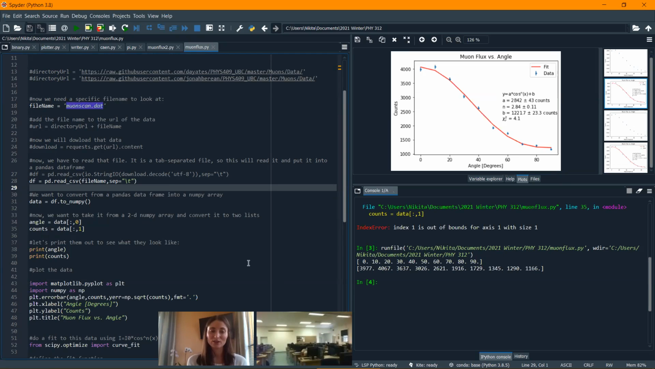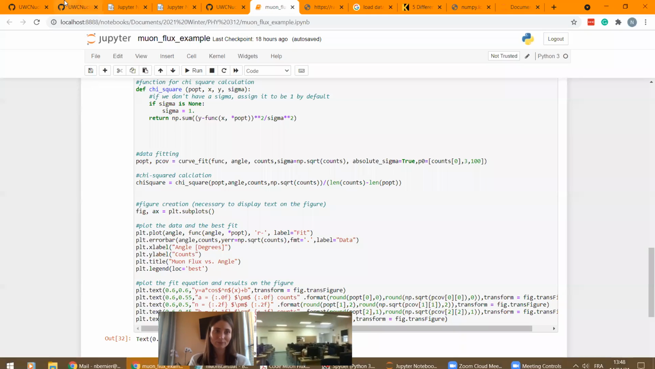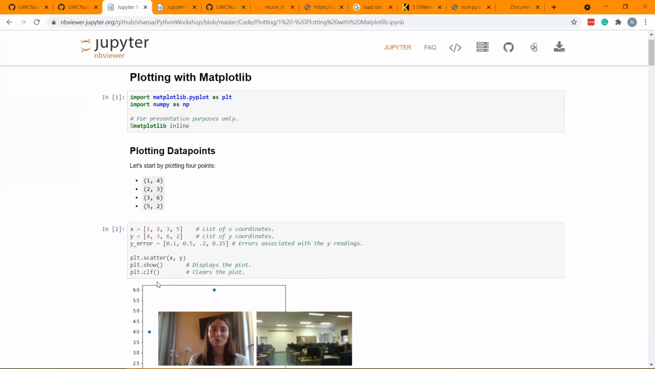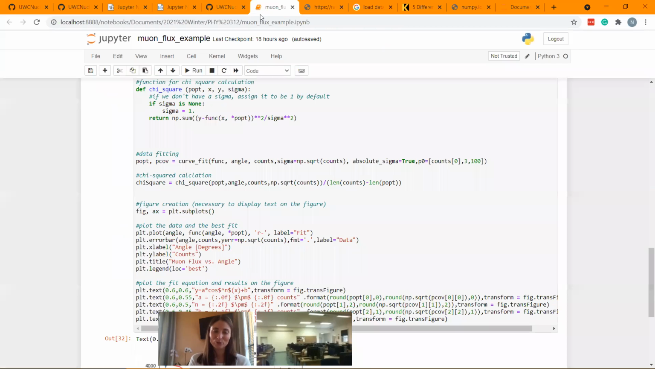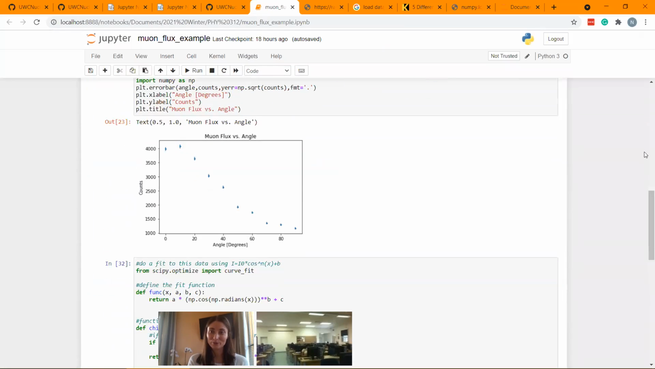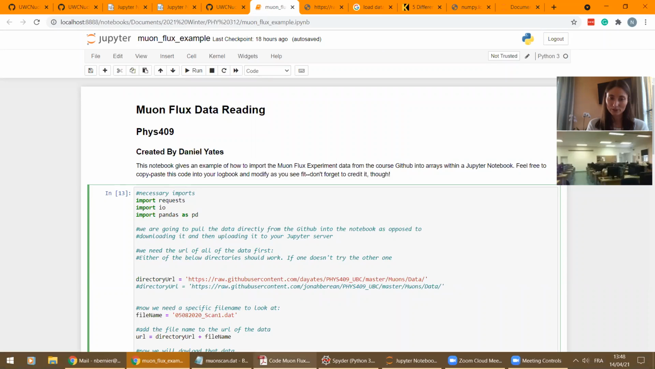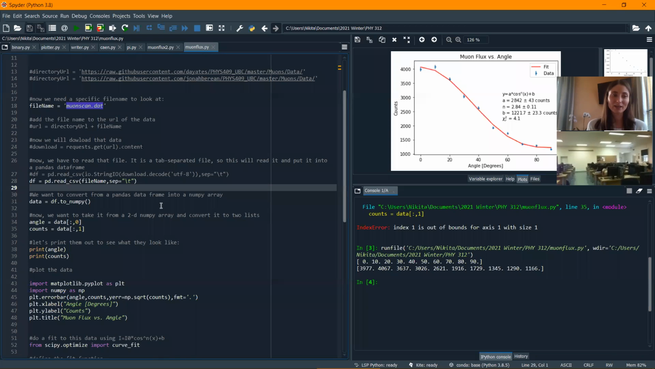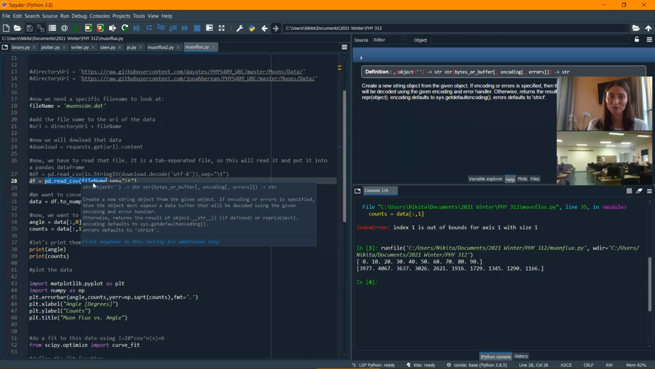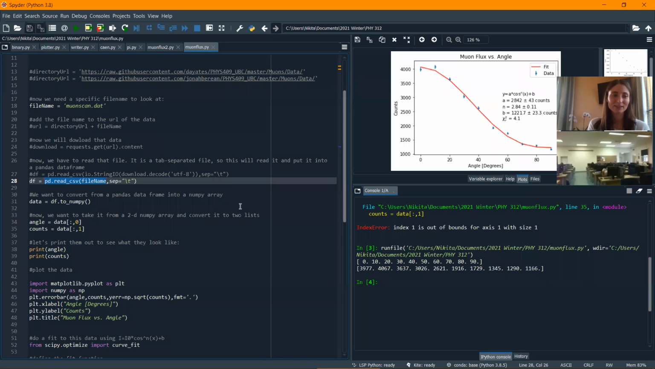So the first way we saw to import data was to write down the lists. We write the data points directly. We write the list by hand. Second way, we imported it from GitHub. Third way, we used Pandas to read a file that is on our computer.